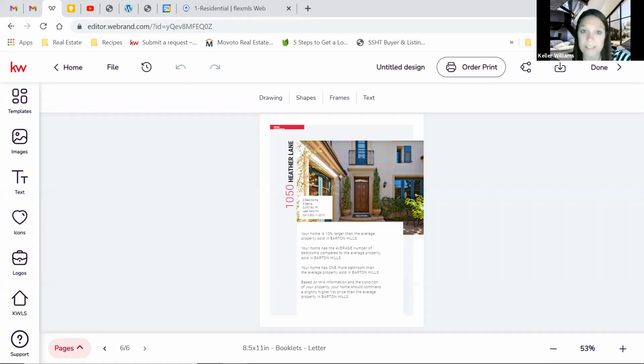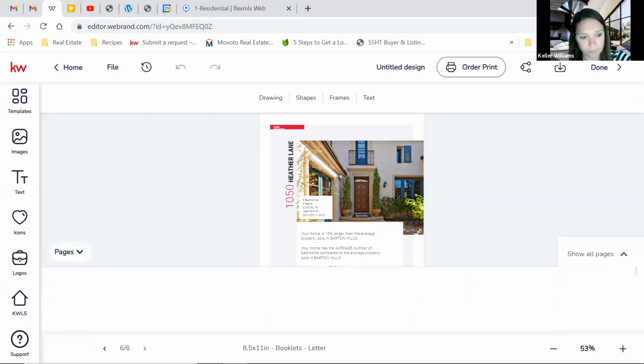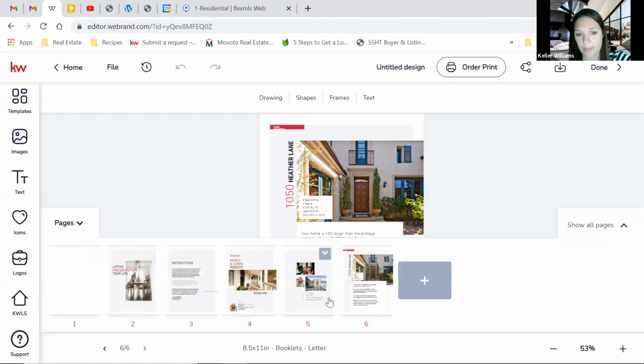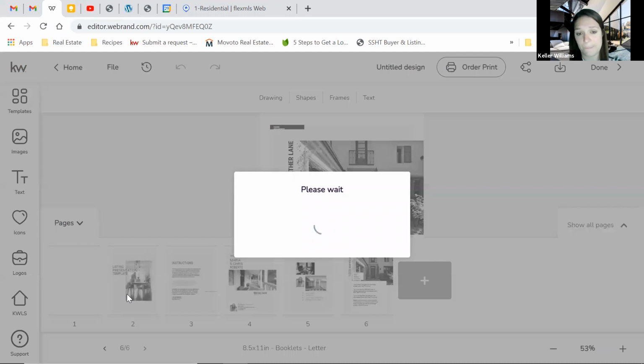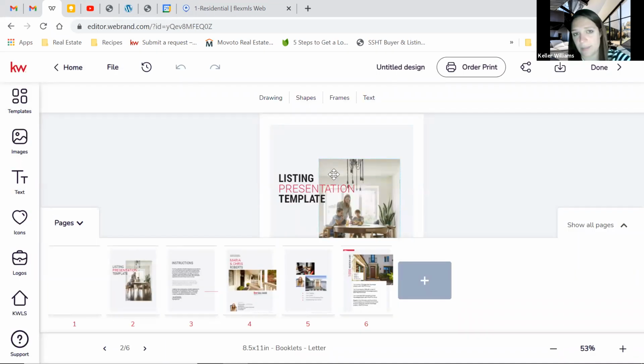So if I go down here where it says pages, that's going to show me all of the pages that I've added. And if I want to jump from, right now I'm on page 6, if I want to jump to page 2, I just click on that and it brings up that page.